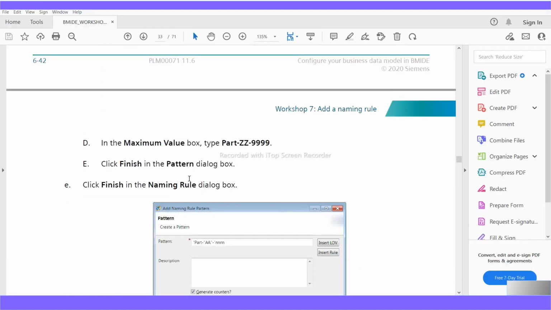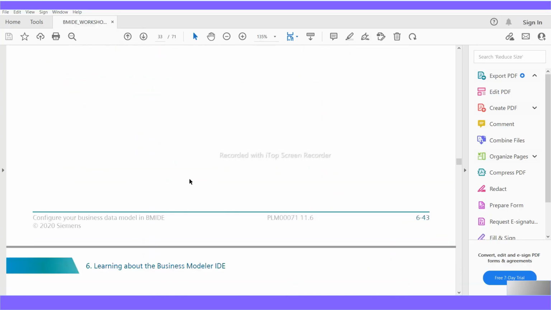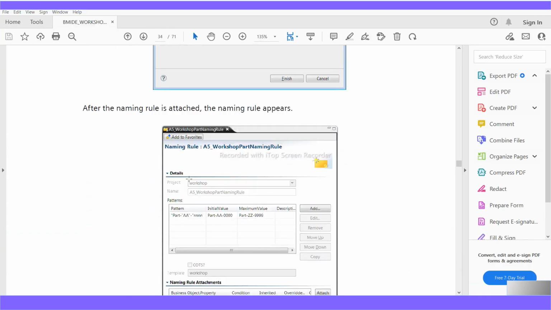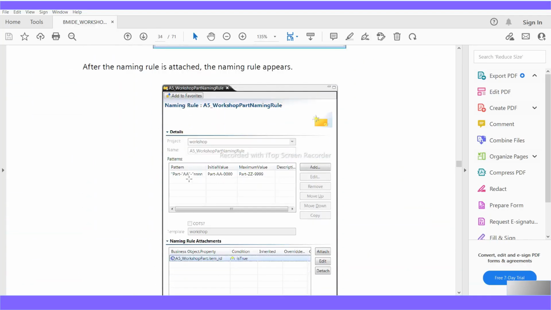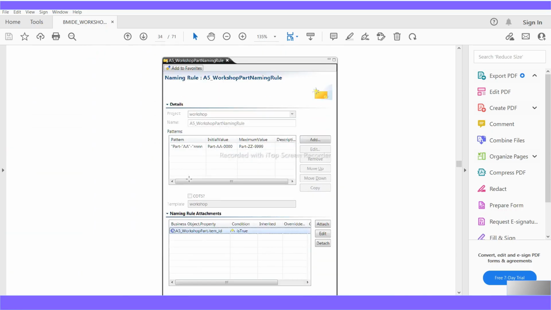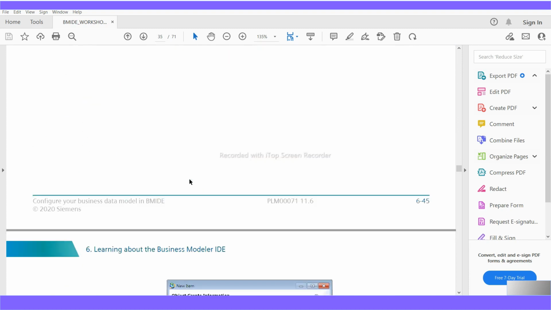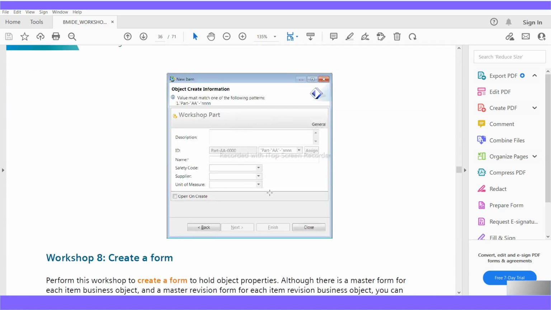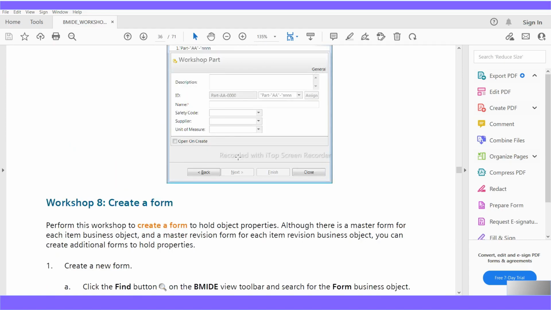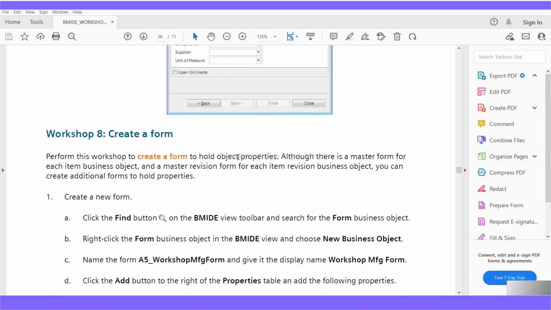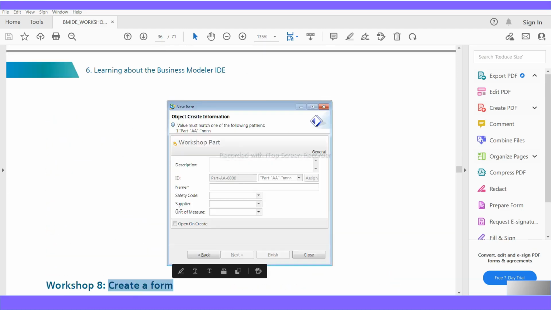So this is what they mentioned here. Later on, once your data model is deployed, you'll get this type of results. Now workshop number 8. I'll complete this workshop number 8 also. Naming rule, okay.